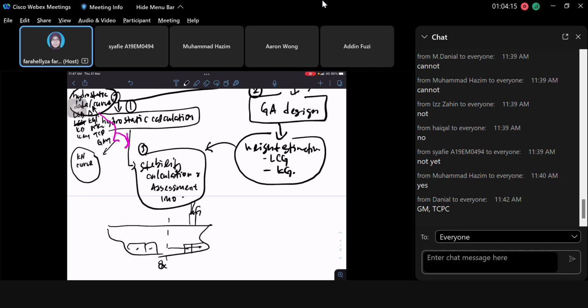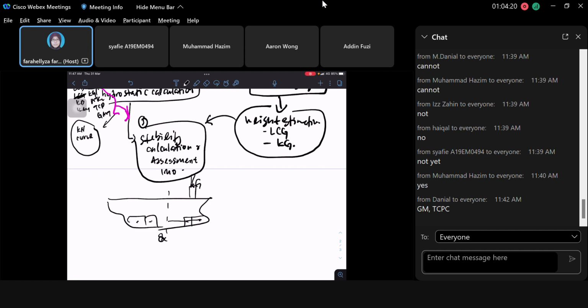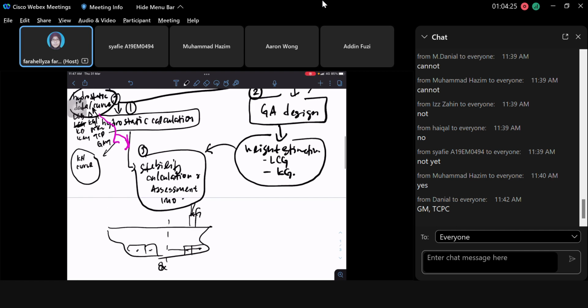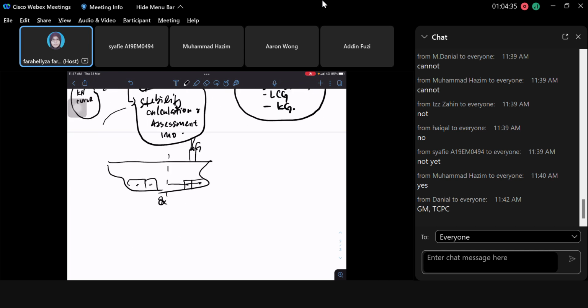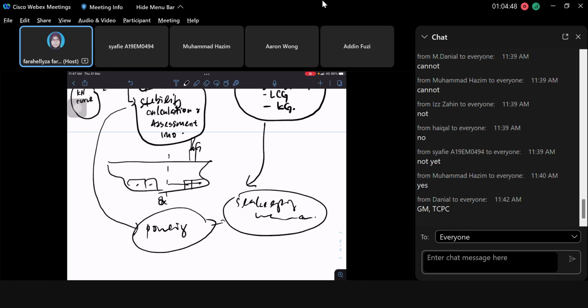Okay, so that is weight estimation, which you're going to do in the GA project, project 2. Apart from that, from stability, you will also have powering. And from this weight estimation, you also will have seakeeping, maneuvering, etc. But you are not going to do this in our design report, in IDP, basically.